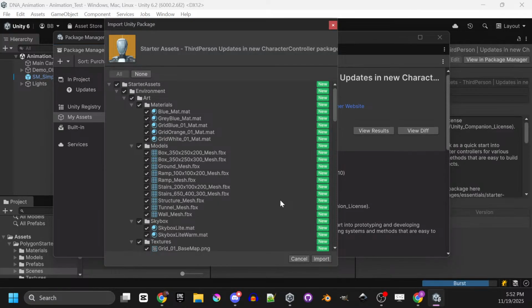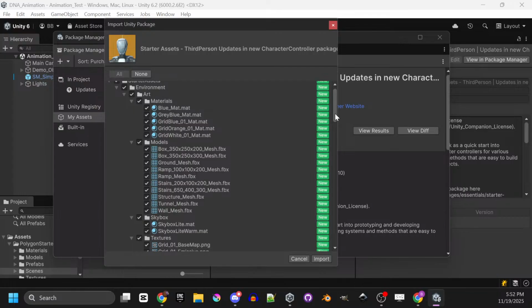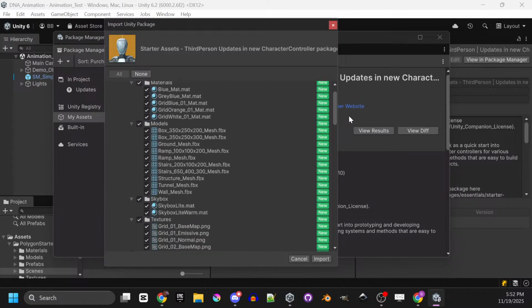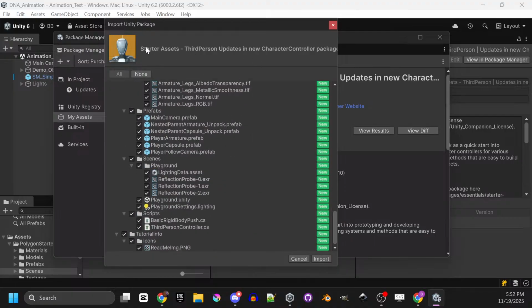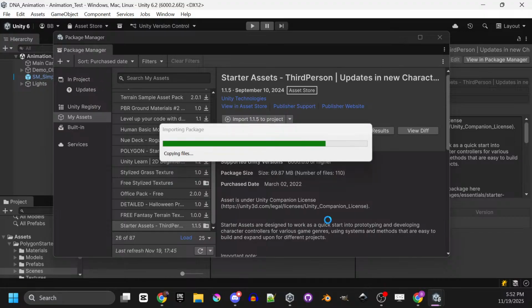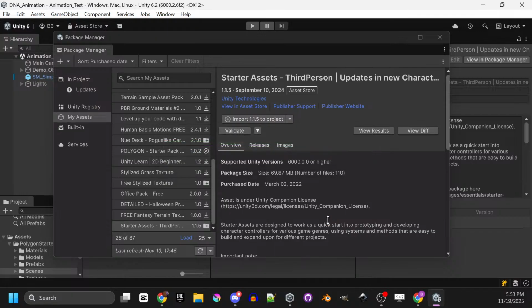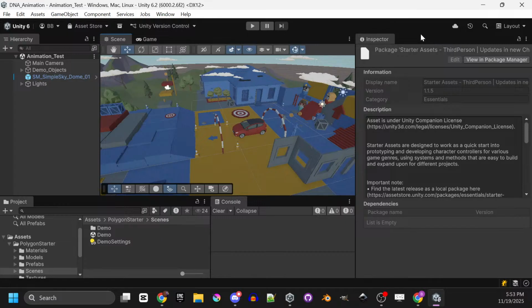All right, so now this is the next step, the last step in importing. This is all the stuff that will be imported. And so yes, we need to click the import button here at the lower right. And that will import the third person character controller that we'll use. We could have used the first person controller, but the third person controller makes it a little easier to see where our character is, and that'll be useful when we set up this trigger that will open a door. All right, so now it says in project when it's done, and I can close the package manager.